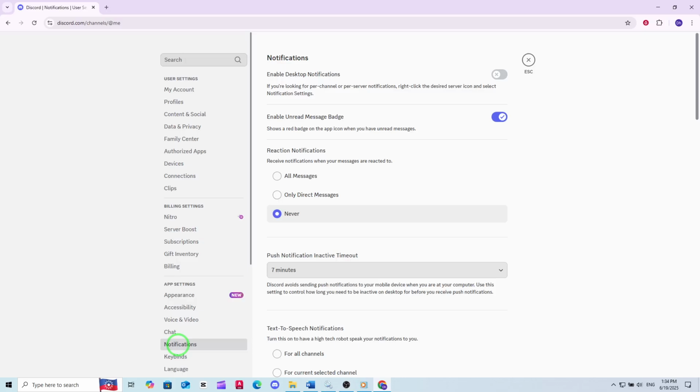Now, in the Notifications menu, you'll see several options. What you're looking for is Enable Desktop Notifications. Toggle this option on. When enabled, Discord will send notifications directly to your desktop, so you'll be instantly alerted to new messages, mentions, and other activity, even if you're working in another tab or window.